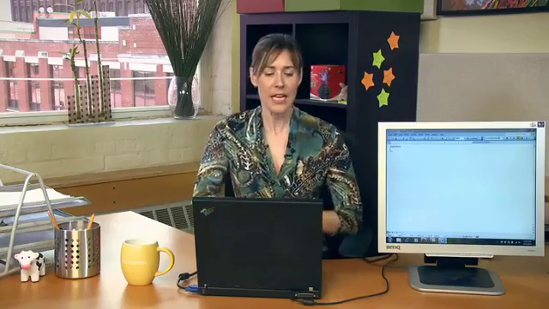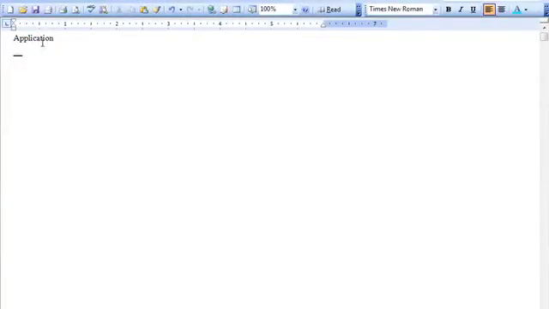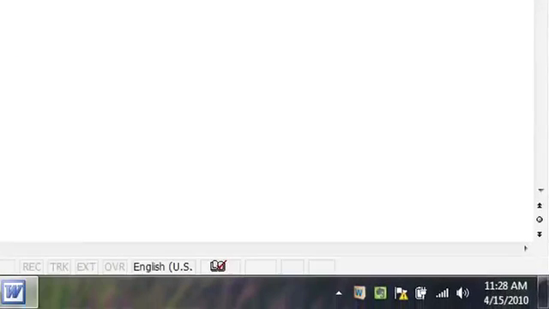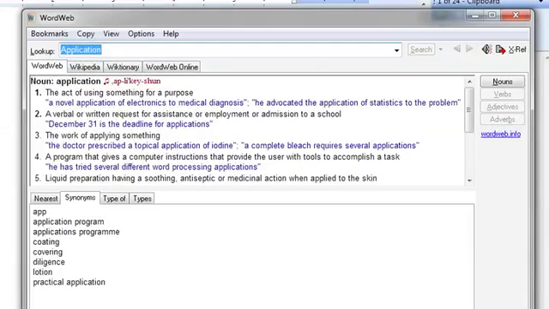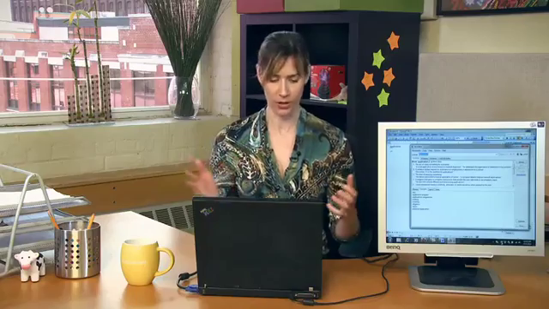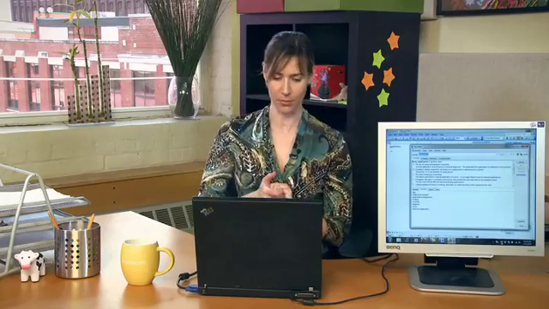Let me walk you through it. Now, I've got the word application here in a Word document. I'm going to highlight that word, and then I'm going to click on the WordWeb icon in my system tray. It's like a little dictionary with a W on it. And here is the correct spelling of application. I got it right. And the definition: the act of using something for a purpose, a verbal or written request for assistance or employment or admission to a school, the work of applying something, a program that gives a computer instructions that provide the user with tools to accomplish a task, which is what WordWeb is.